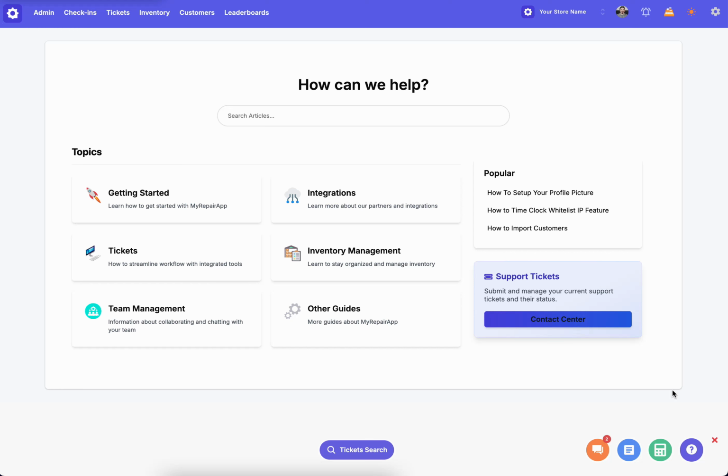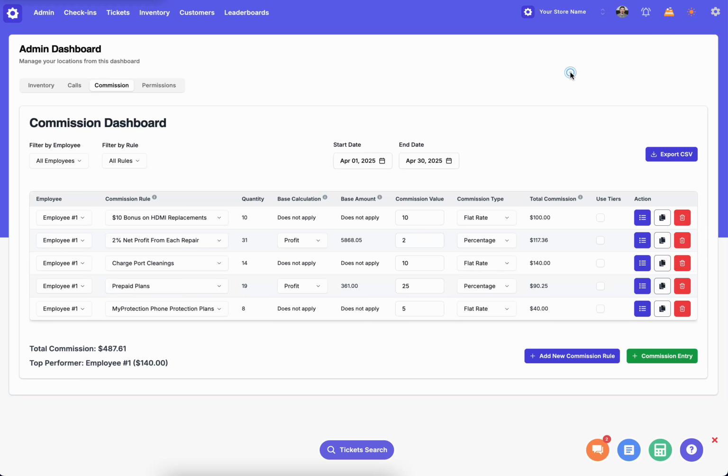But what I also want to show you outside of the price calculator is we made an adjustment to the commission calculator. If you're not using this feature, I highly recommend it. This could easily save you hours per month in payroll per store. This is actually what we've released today, some really great updates, something that I'm extremely passionate about. I've wanted this for a long time.